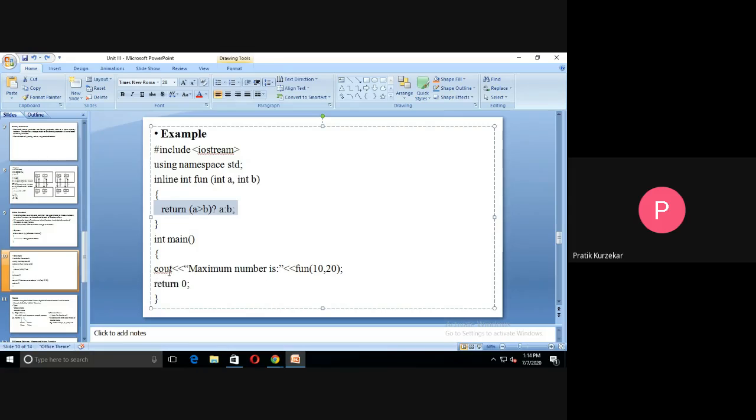See here, it prints "maximum number is". Now we call the function and pass the arguments 10 and 20. After checking the values 10 and 20 using this conditional statement, it returns a value, which is the greater one.